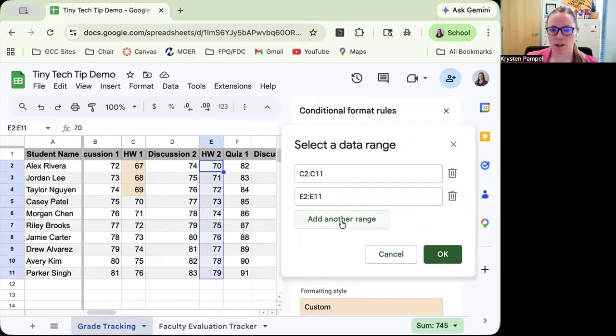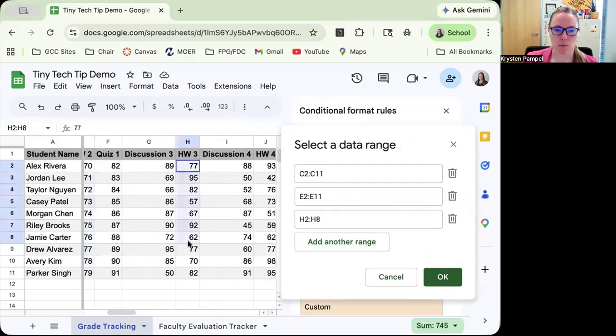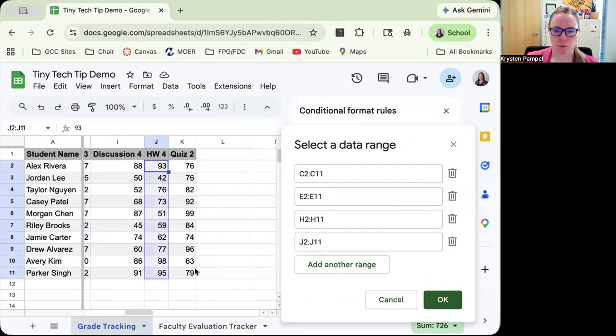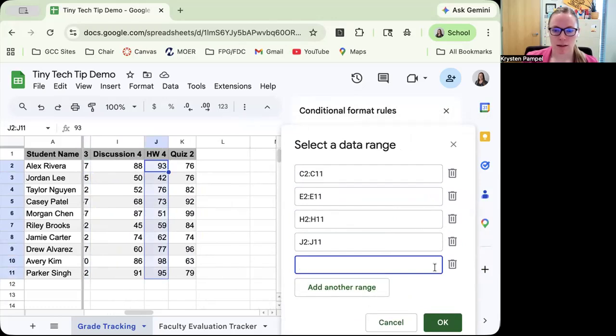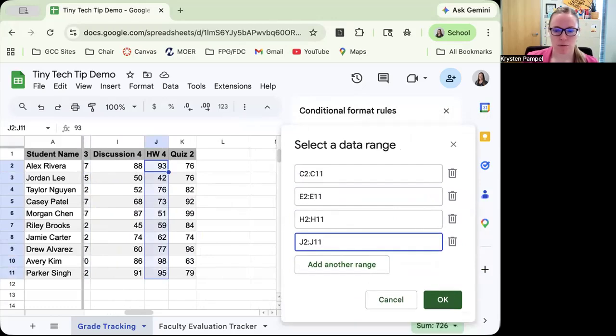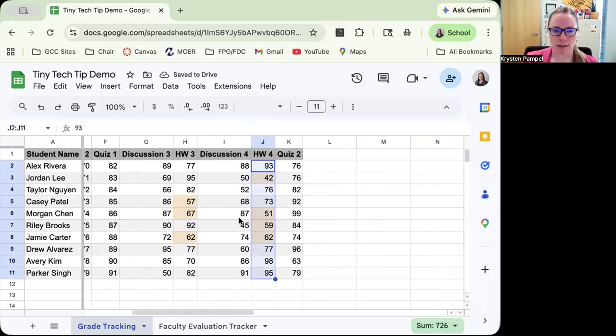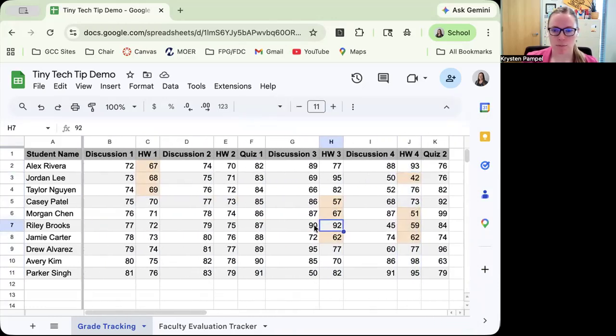So let's say I want to have my homework 2, but I also see that I have homework 3 that I would like in, and homework 4. And I don't need anything else other than the homework 4. So we're going to hit OK. And now when I come back to my spreadsheet, you're going to see that all the homeworks are highlighted.